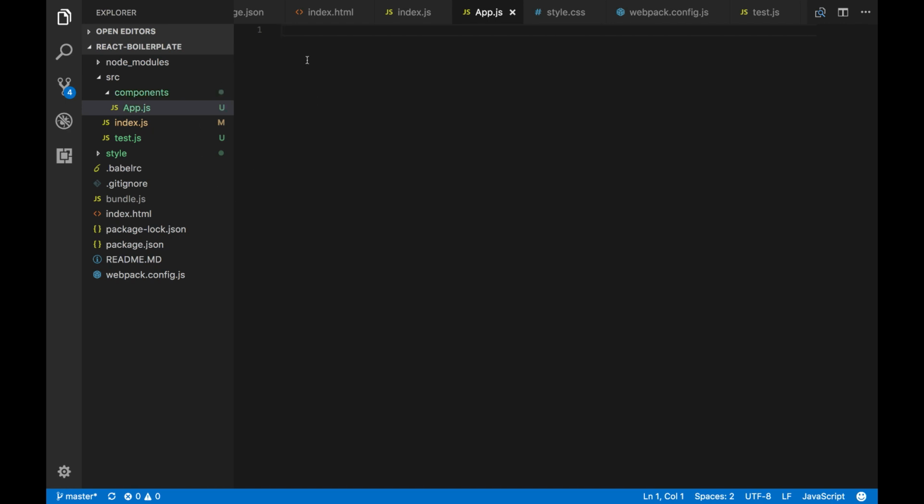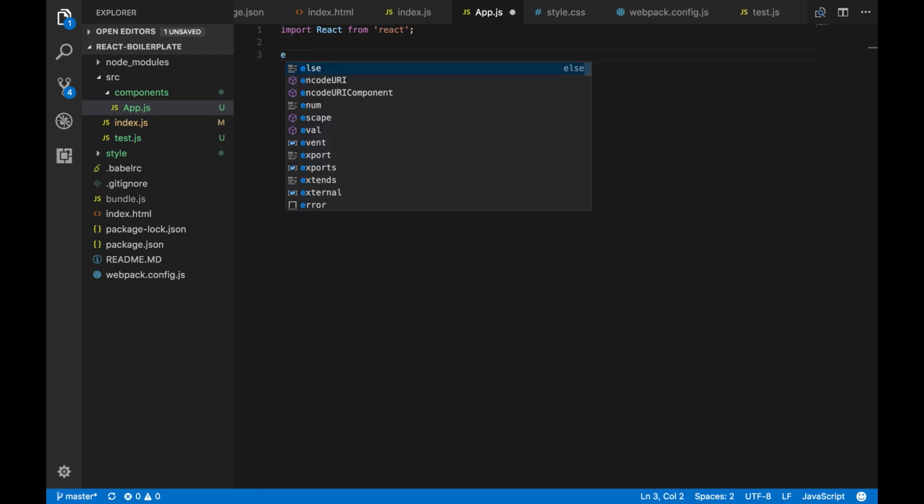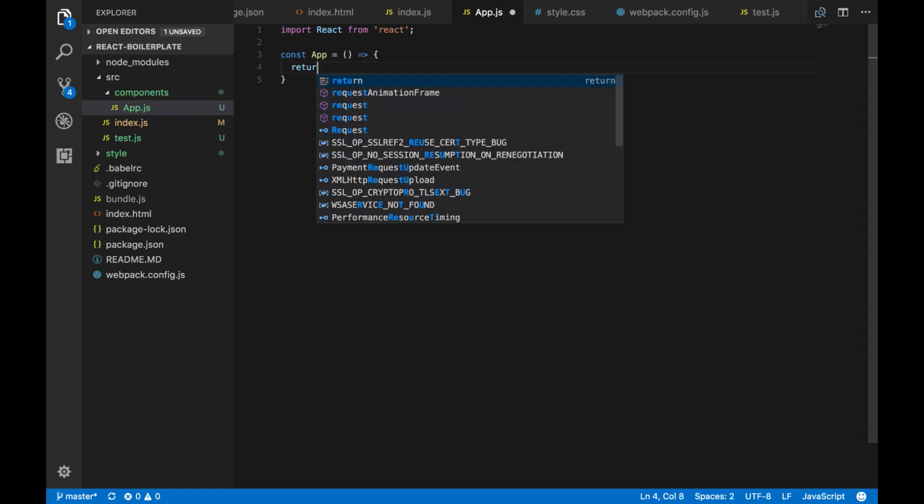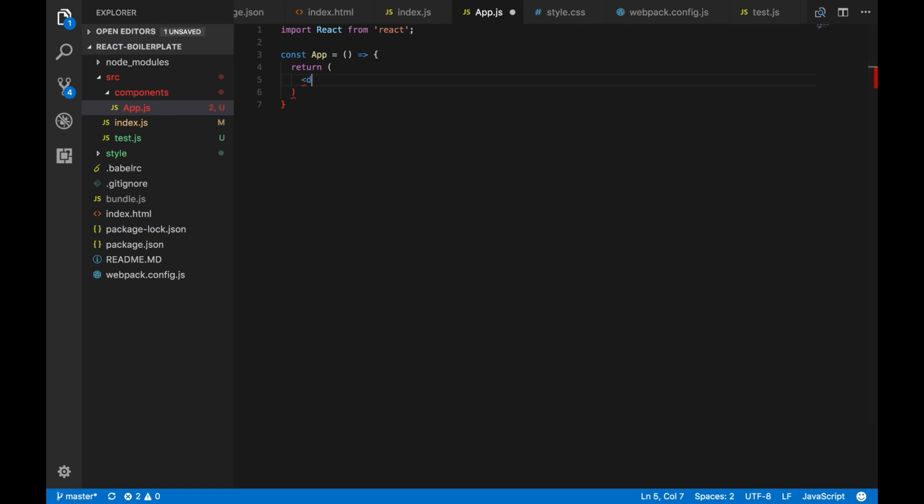I will show you the first very easy way to create a React component. To do so, we will import React from our node modules, from React, and then we go for const. We need to name the thing we want. I will go for a functional component here, and I will return a div. As you might see, this is JSX.